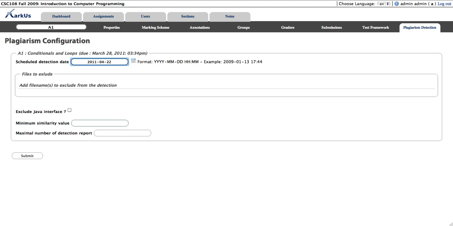Okay. For the same reason, you can decide to exclude Java interfaces, because they have probably been common between the different projects. Then you can decide on the minimum similarity value, which is the threshold from which you want the detection to say that two projects are probably plagiarized, the one from the other. So here 10% is a good value.